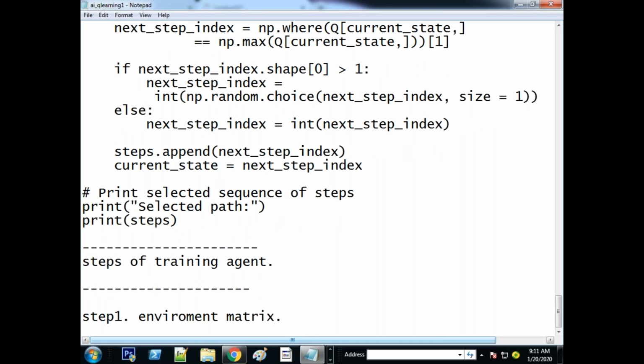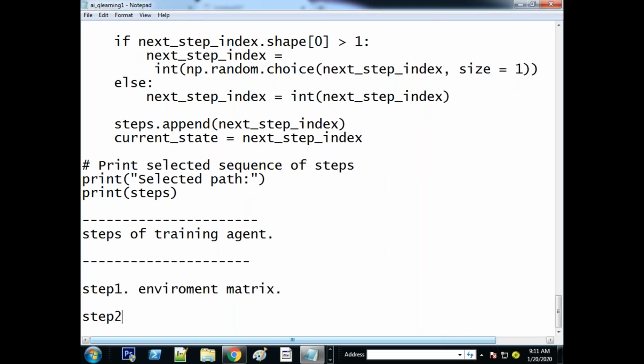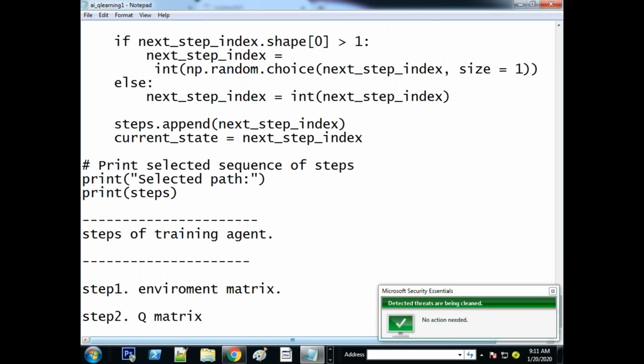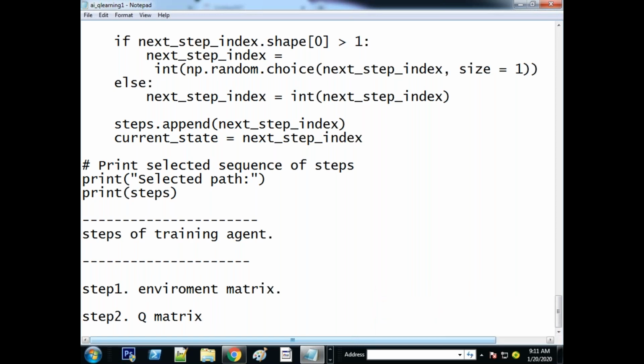Environment. Step 2. Simply say Q matrix. Our algorithm is trying to update this Q. That's why this is called the Q learning equation. Understood the points? Later we will understand how to integrate this Q learning equation with deep learning. That is called deep QRL.